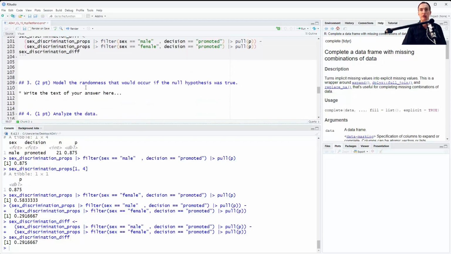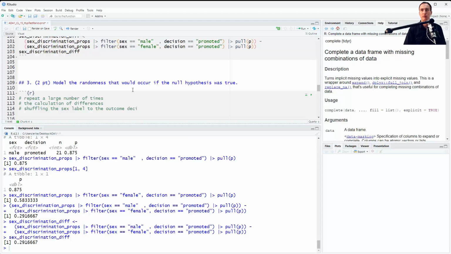All right, now we need to model the randomness. All right, so here's where I'm going to start typing. All right, so make a block for our code. The basic idea here is we want to repeat a large number of times the calculation of differences by shuffling. We can shuffle either the sex label or the decision label. I'm going to shuffle the sex label, shuffling the sex label to the outcome decision label. Okay, and for each we're going to calculate the difference, and then we need to store all those results.